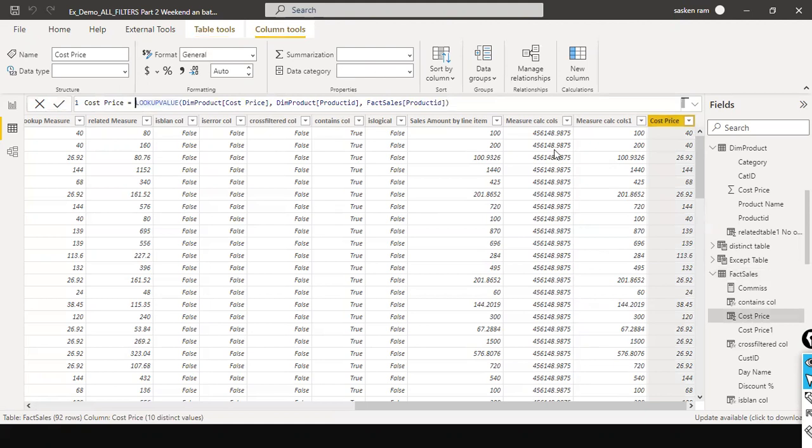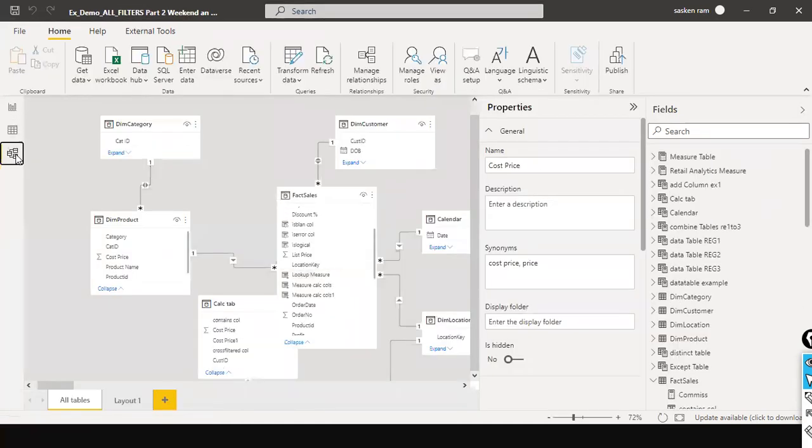So here in the formula bar, we use the LOOKUPVALUE function. And what are the arguments, the values that you pass it? The return value and then the search keys from the two tables. That's all. Product ID is the search key here, right? One advantage with LOOKUPVALUE is that you don't have to have the relationship between the tables. If I delete this relationship link, still it will work.